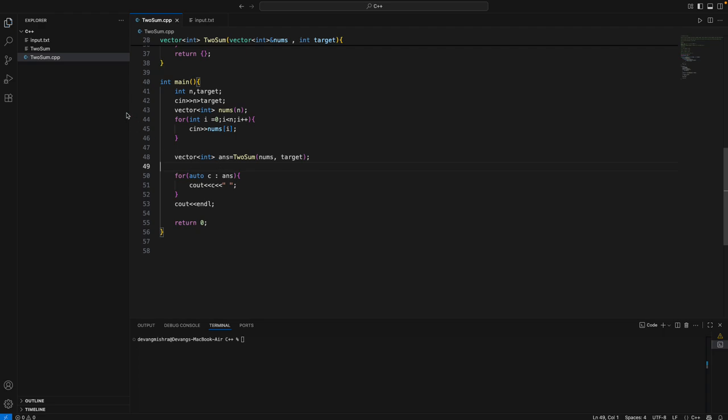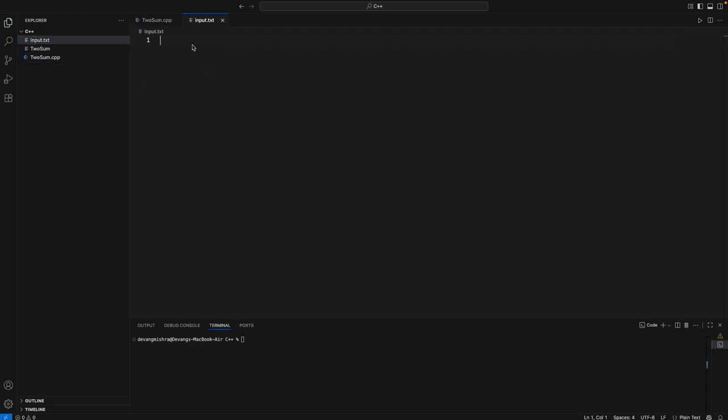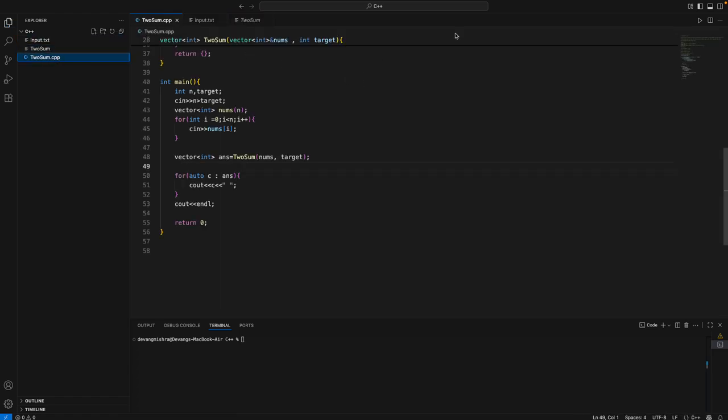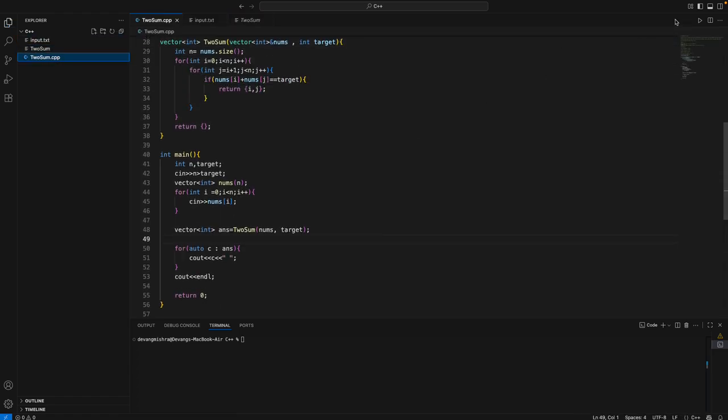Now let's give the input and check it. We have given the size of the array as 4, the target as 9, and the array values as 2, 7, 18, 19. Save it and let's come here and run it.